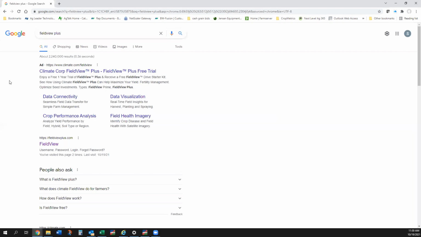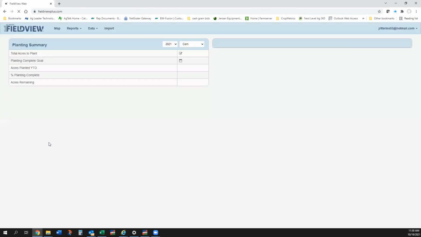But realistically, Climate FieldView is more of a portal where you can look at all of your data that's been uploaded. At the same time, I've never found a way to get data out of there. So what you want to do is go down here to fieldviewplus.com. It's the same username, same password.